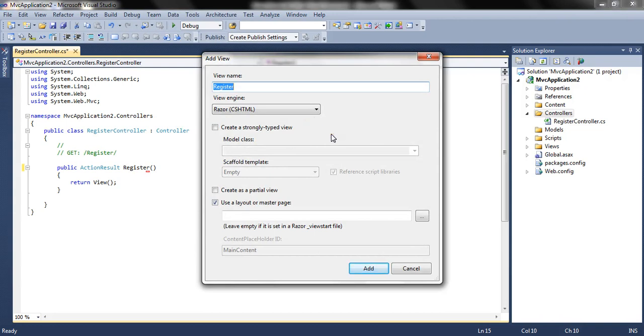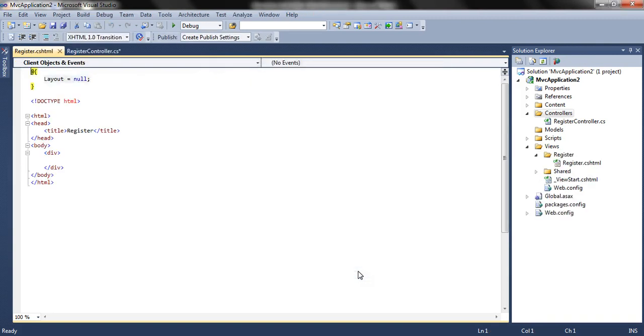It asks us to create a new view and we name it the same as the action result method, register. We are not creating a strongly typed view, and we are not using any master page either, so we can skip the layout or master page option and just say add. Now here's the default view, and our view and controller are prepared.